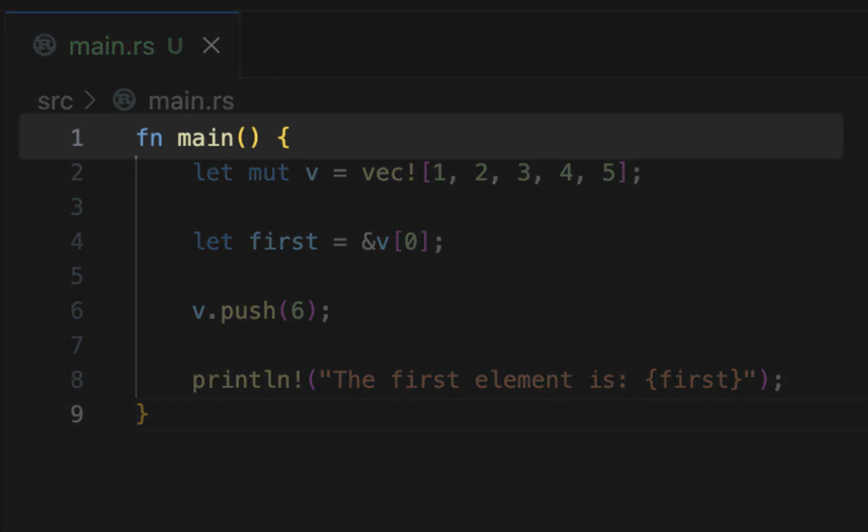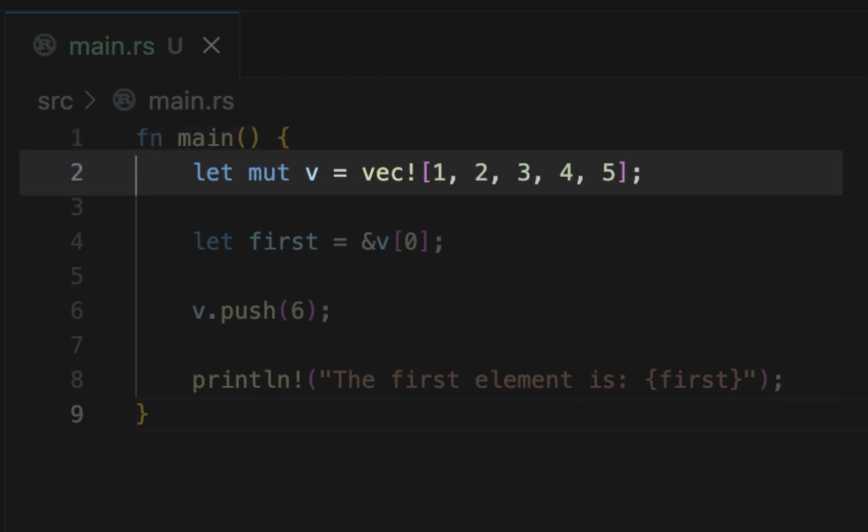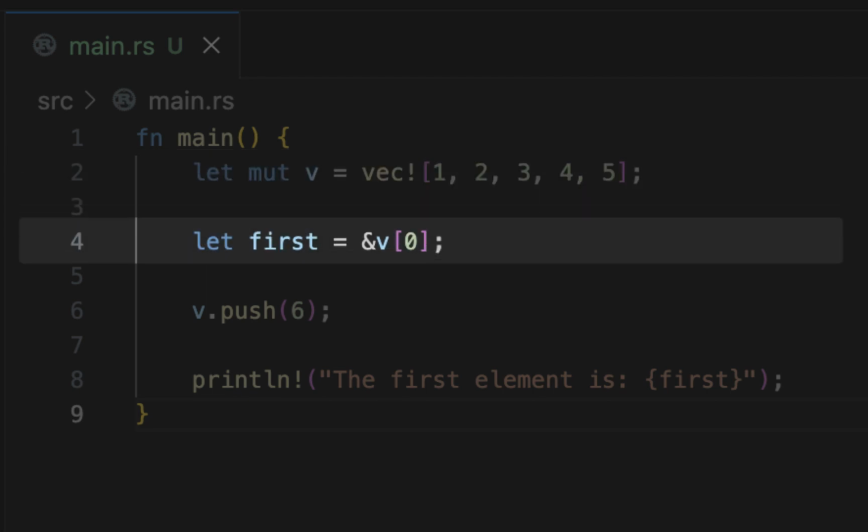Line 1 starts the main function, which is run by the executable. Line 2 defines a new variable named v to be a vector with the numbers 1 through 5. In Rust, usually all memory is owned by a single variable. So in this case, v owns the vector. Line 4 defines the variable first to be a reference or a pointer to the first value of the vector. It's a reference, so it doesn't own the memory, but it does refer to it.